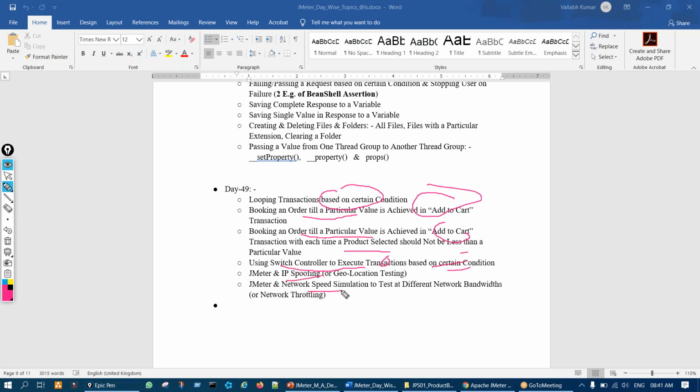Then IP spoofing and network simulation. So it will be a total of 48, I think 48 to 49 days session. Okay, so these are the syllabus.